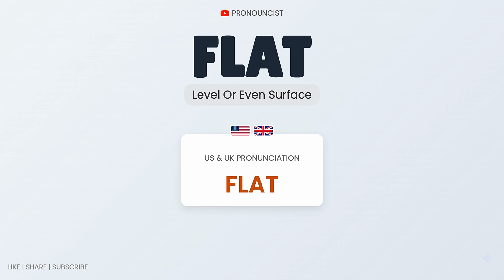Flat. Flat. Stress flat and keep it steady. Practice repeatedly and you'll soon be able to say this word perfectly.